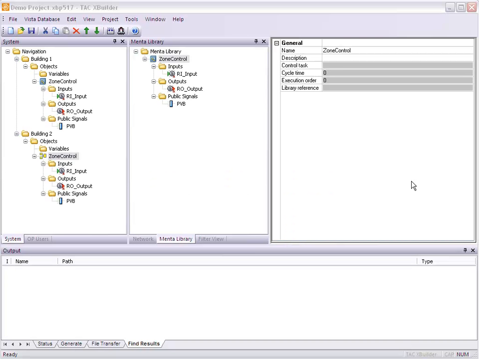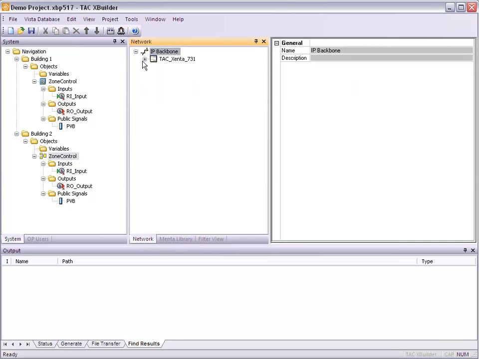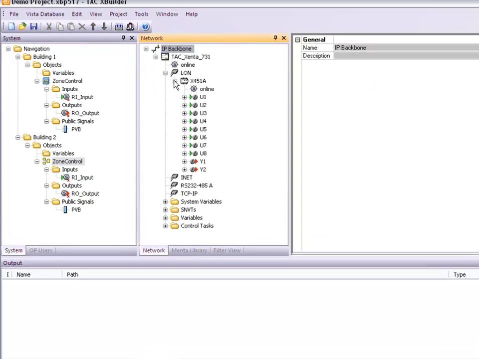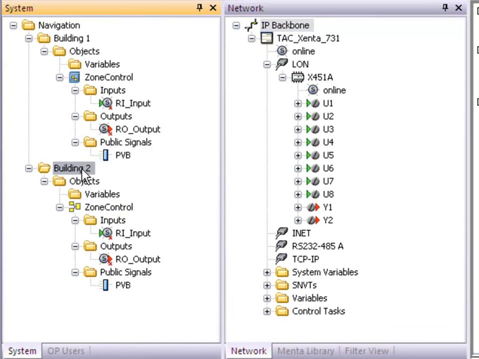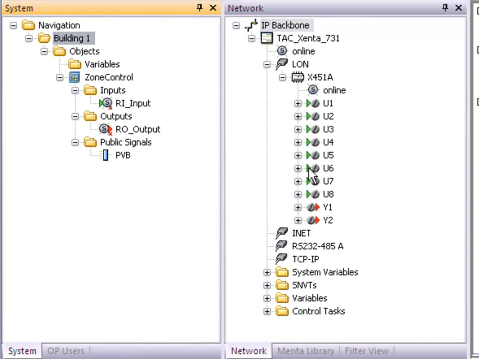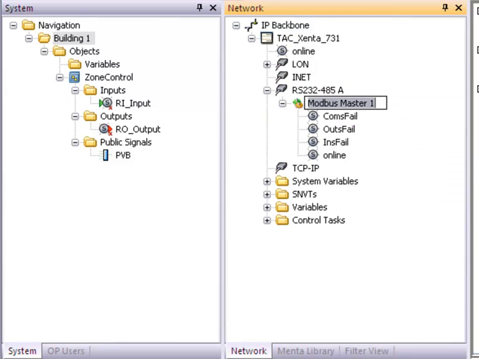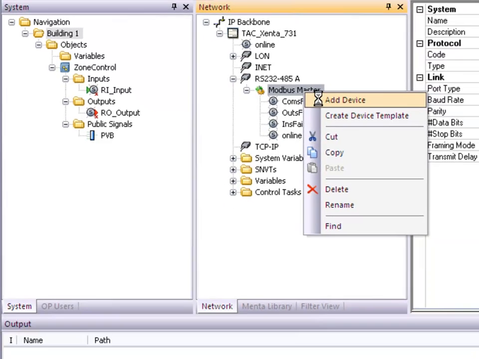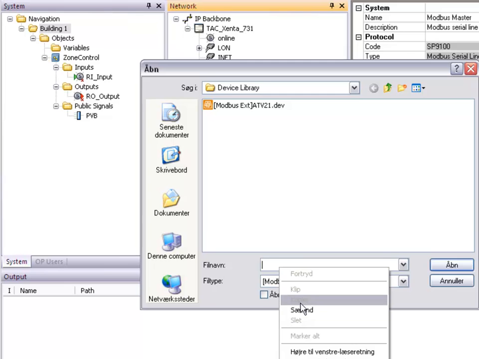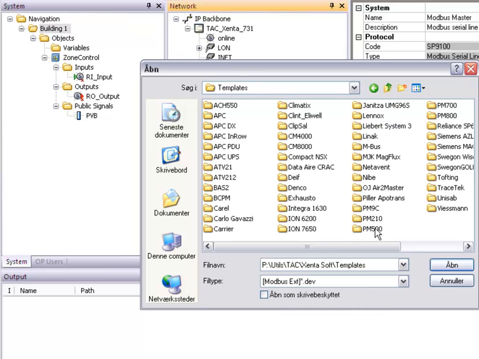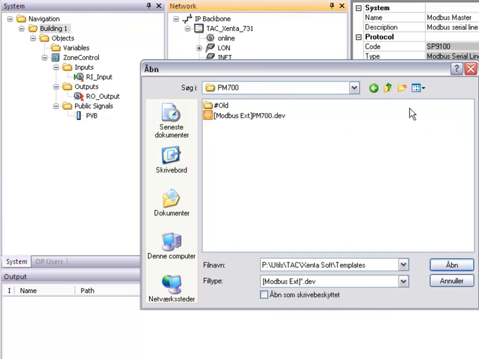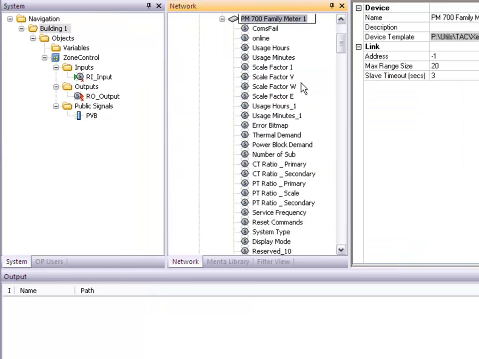So last, I would just briefly like to mention one thing I've noticed using the connection objects in XBuilder. Again, I'll just go ahead and delete my building 2 here. Let's say that we have a Modbus interface here, for instance, Modbus master, and we're going to attach or add a device here. Just open, for instance, a PM700 like this.